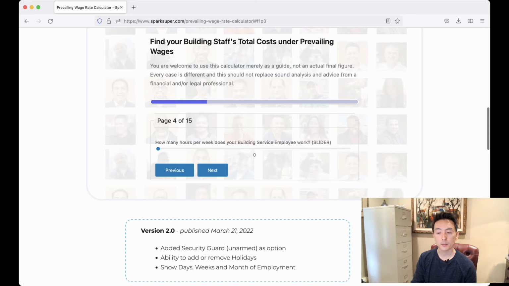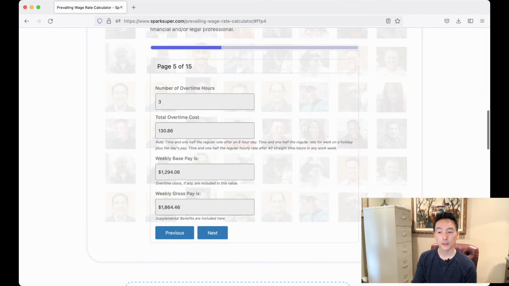The next page will ask you how many hours he works per week. Let's just say, and it's a slider, and because it also calculates overtime, let's say he works 43 hours on a regular basis per week. So this will let you know that he works 3 overtime hours, gives you the overtime cost, weekly base pay, and weekly gross pay, which includes the overtime.